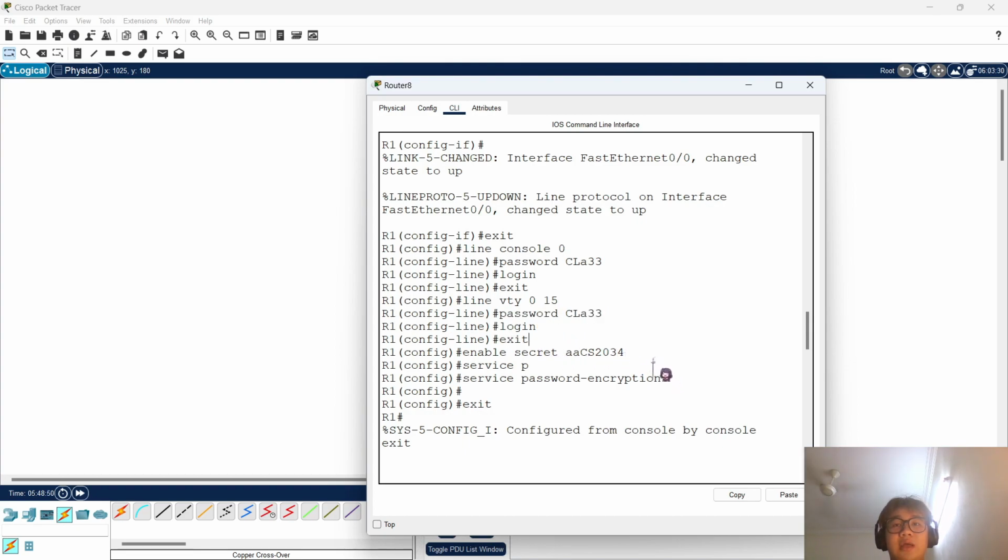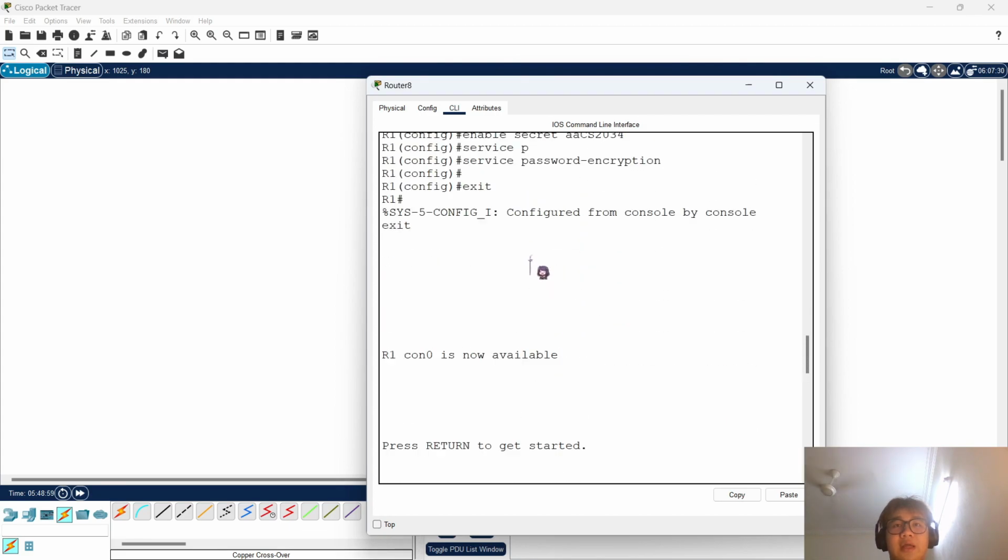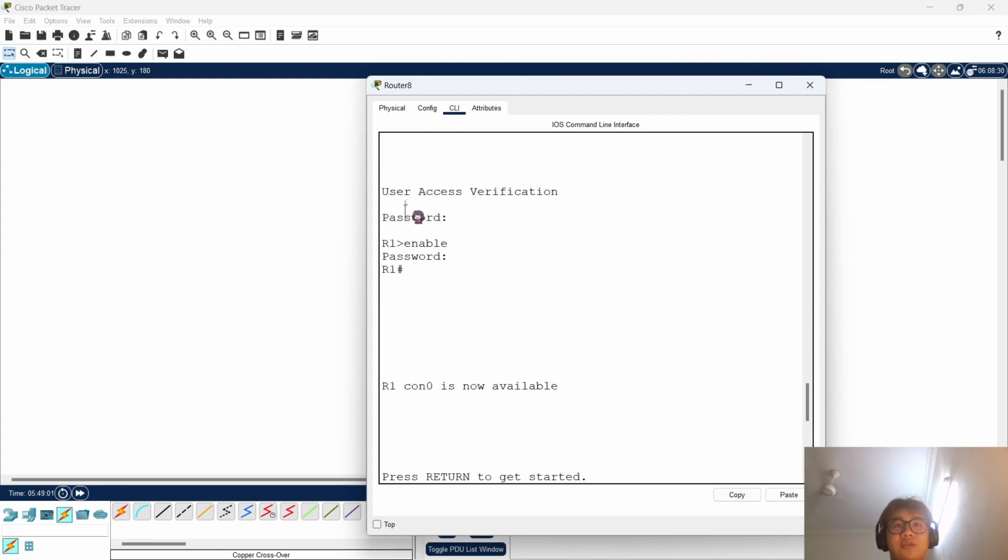After that, we need to encrypt. Before encrypting, we need to enable the secret password and we encrypt it. After you encrypt, you can exit. You can see that you need to enter the password first and only then can you reach the next level.